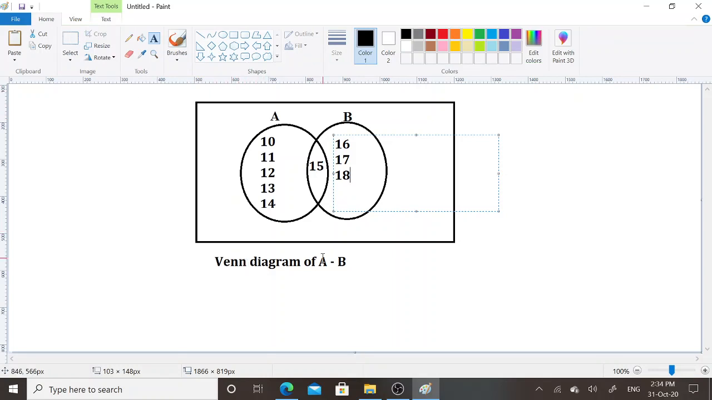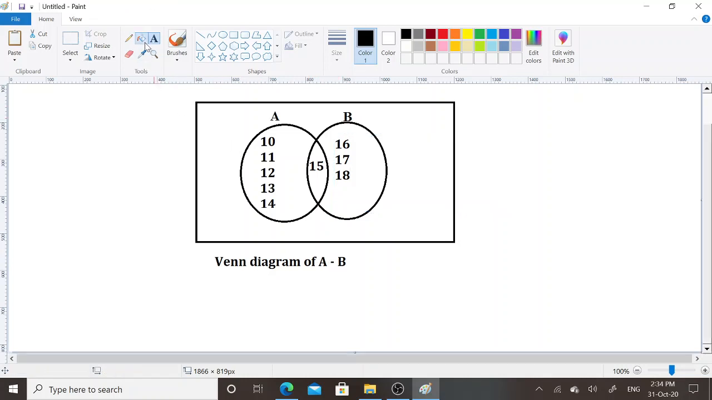This is the Venn diagram of set A set difference set B, and only the portion of set A will be colored. This is the portion of set A, and this part of set A will be colored. This is the common part that we have to skip.